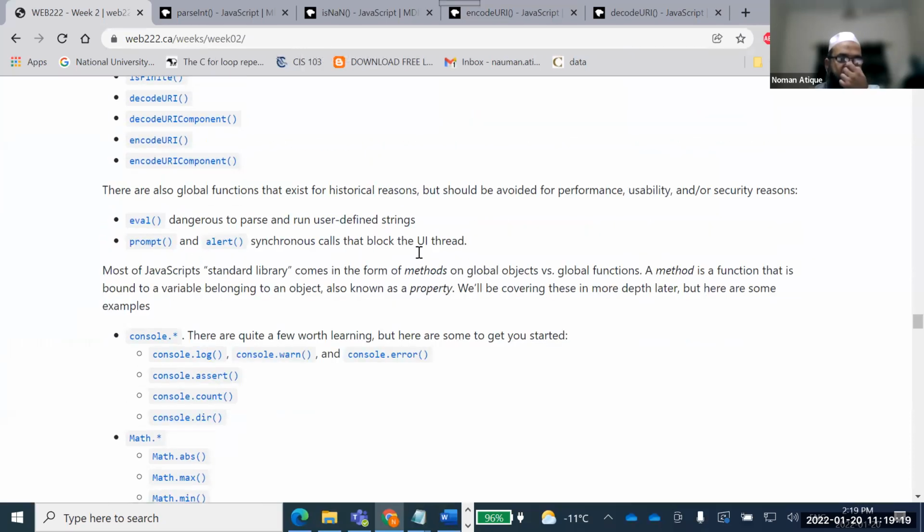Prompt and alert block the UI thread. This is called blocking the UI thread. They will block it, and unless you press on them, they will never allow you to execute anything else.